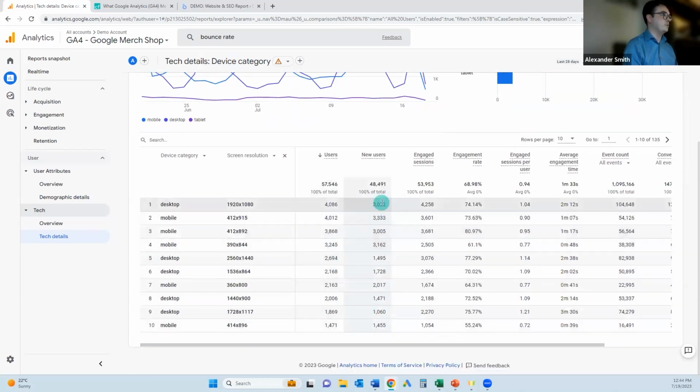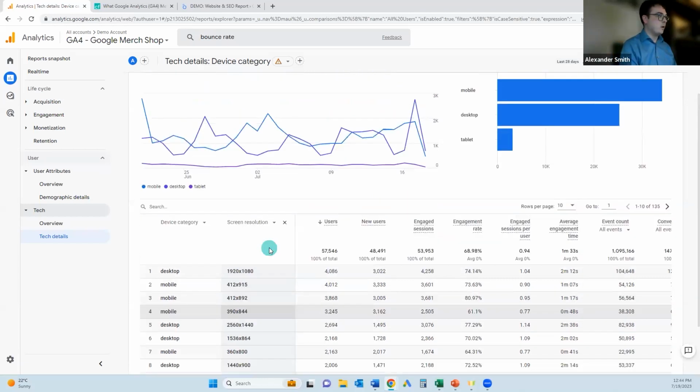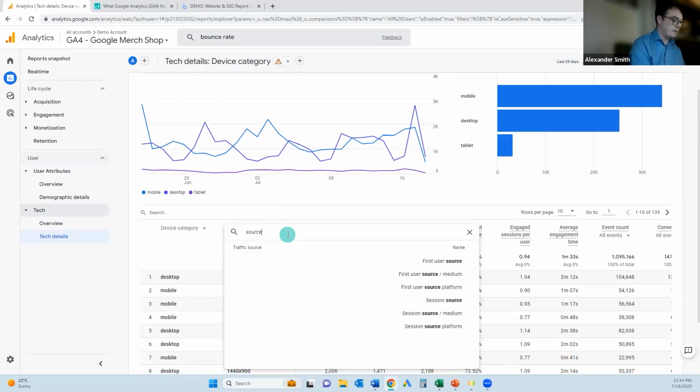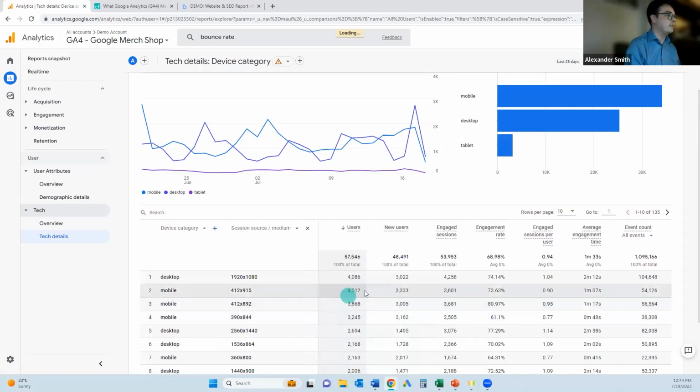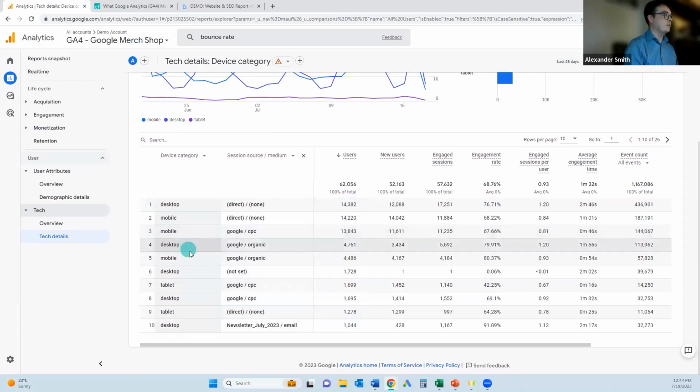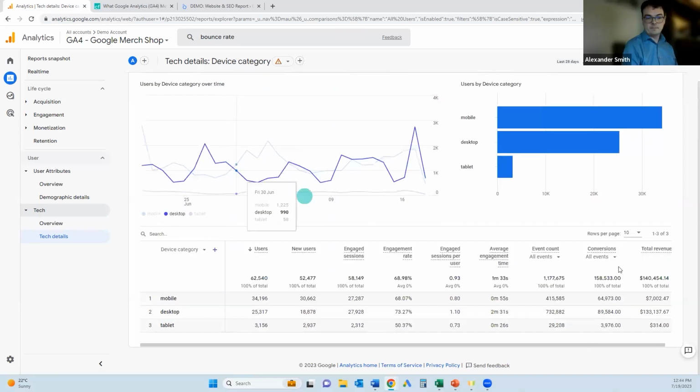Now I can see new users to my website. That's my sorting. Number one was desktops, 1920 by 1080. And I can slice my data this way. Or maybe what's more useful is saying what source or medium people used to get to my website for different devices. I can see exactly how many people clicked on a Google ad from a mobile device or came from a Google search from a desktop. And this plus icon manipulation works for all of the tables.